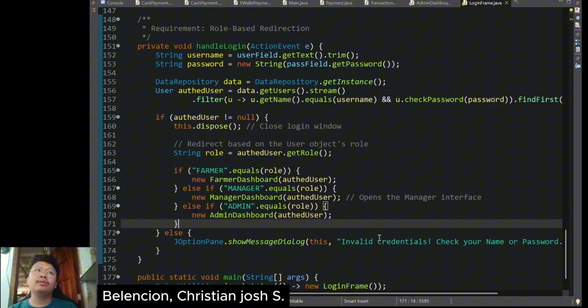This login frame also helps make the system more secure, because not everyone can access the features directly. Users need to log in first before they can use the system. Now I will explain the registration page.